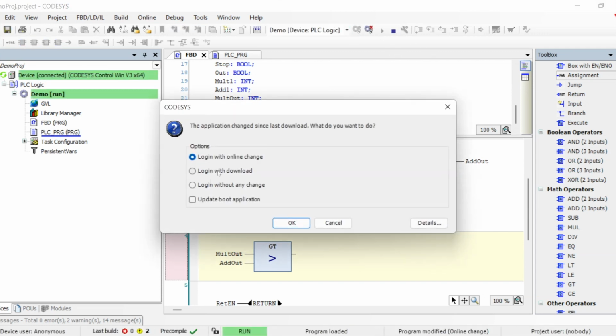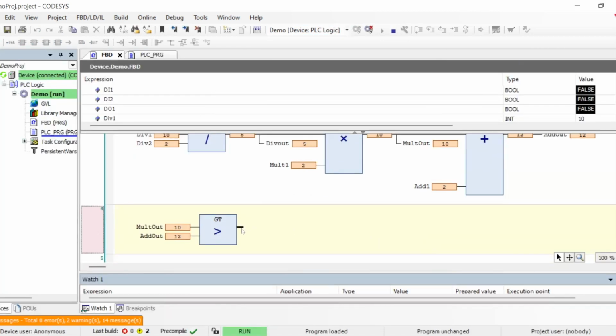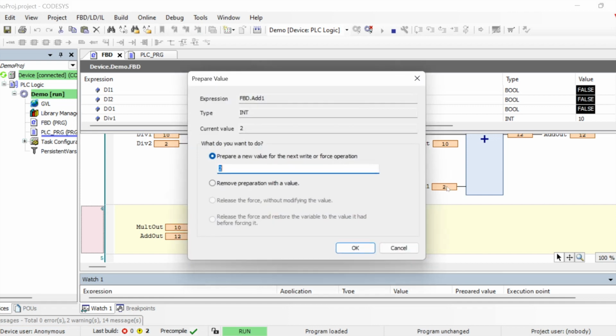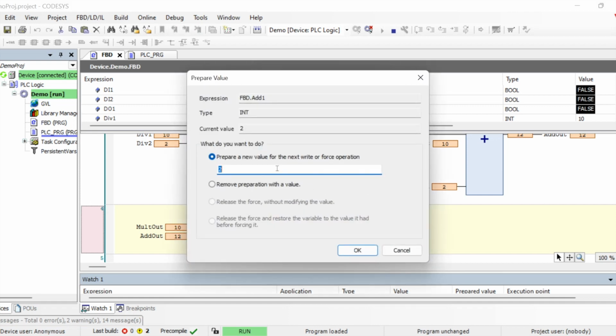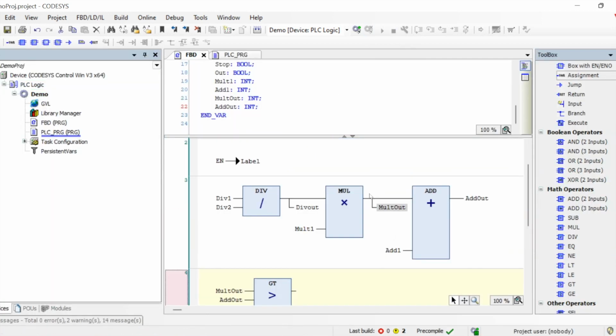Okay, so let's download. If you see, right now the color of the output of greater than is black. Let me change the values. The color got changed, correct? So the color is now blue. So once in one is greater than in two, then the color will change for that.